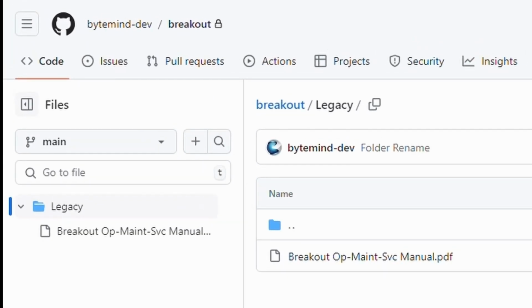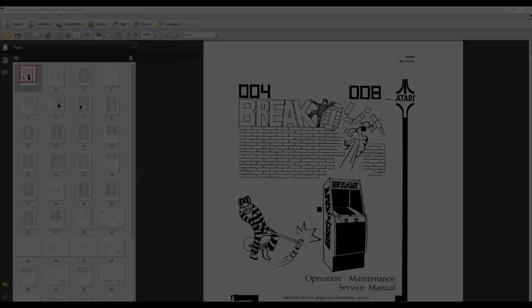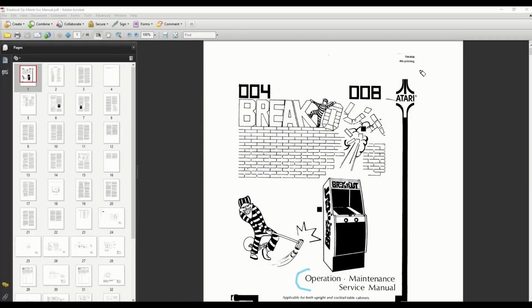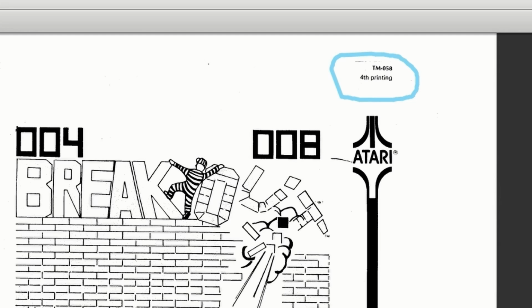Finally, let's get into it. We'll drop everything in GitHub under ByteMineDev, Breakout, and I'll start with the legacy folder, and the first thing we'll drop is this document. Feel free to stop and grab it. As you can see, this is the fourth printing of the Operation, Maintenance, and Service Manual.